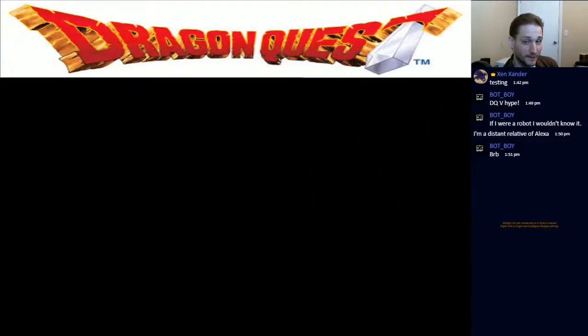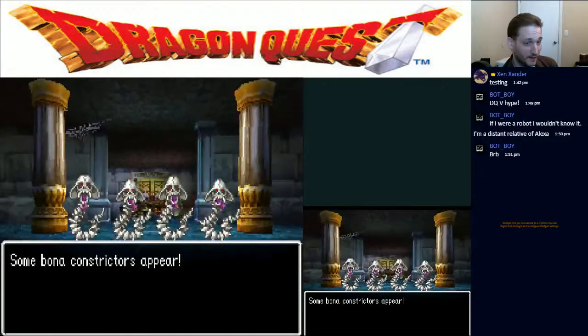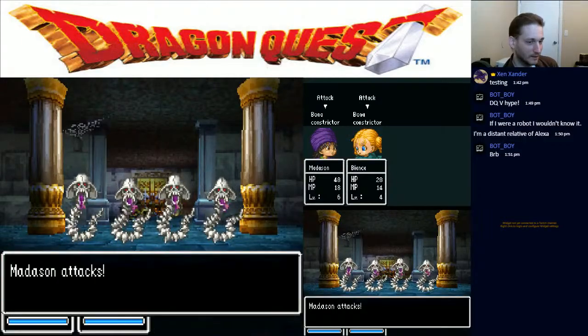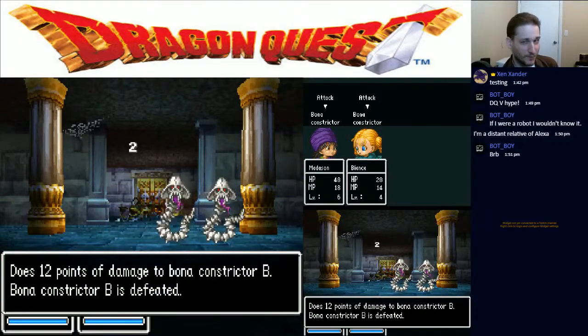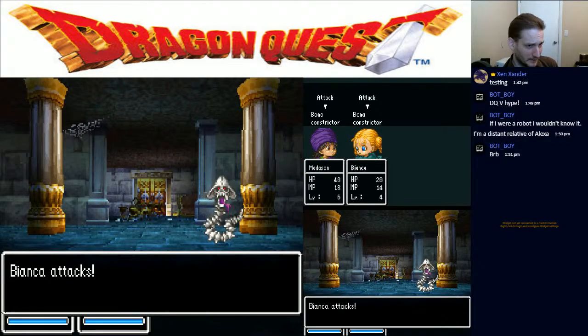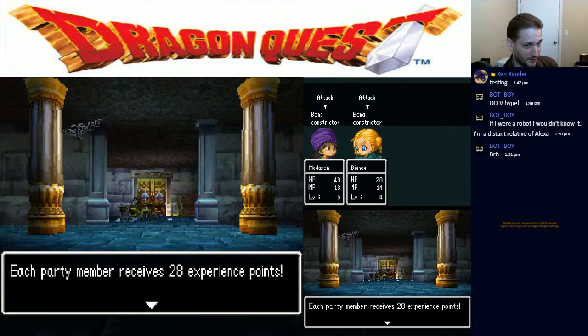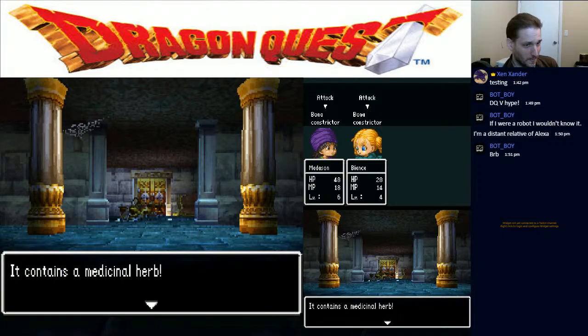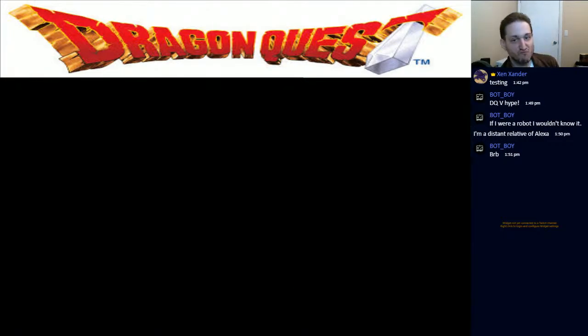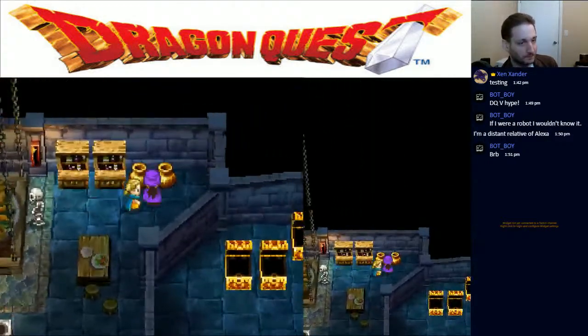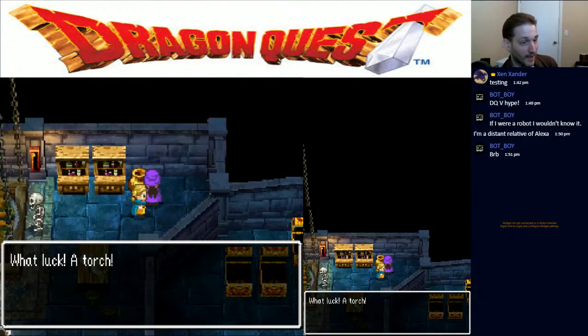I forget where it is. My first encounter in this area, yay. This is why you buy the boomerang. Bianca needs her whip. Oh, more herbs. Sweet. That's the torch you need.